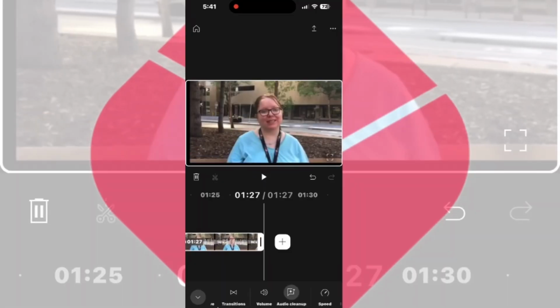You can actually turn Audio Cleanup on or off. Once you've applied it, if you want to turn it off, just tap it one more time and it will turn the feature off and restore your original audio. I think you'll agree the feature did a good job with this clip.